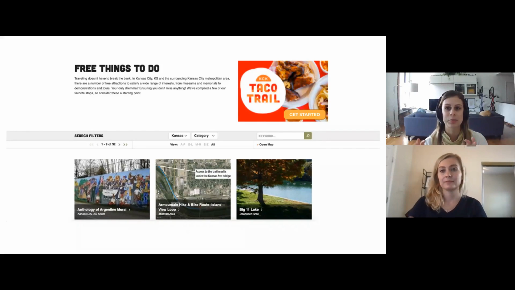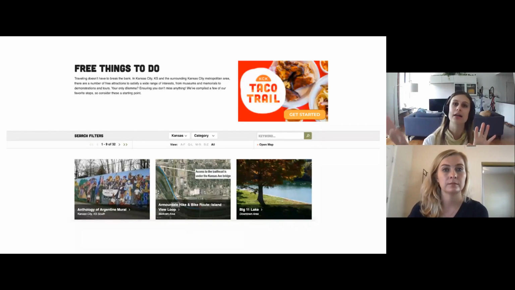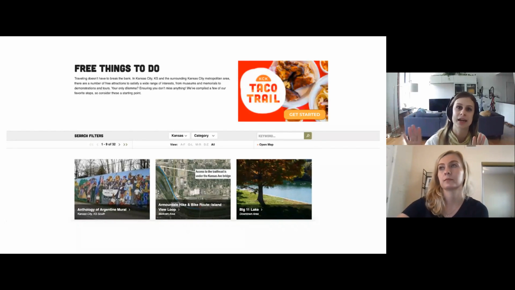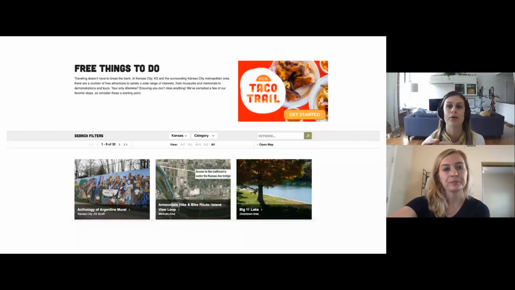So this is a good example. This is KCK's page, but I popped in a banner ad to show you guys how this could work. This is their free things to do page, and they've got a little white space on the right-hand side of their page, which would be perfect for a small banner ad about their taco trail.